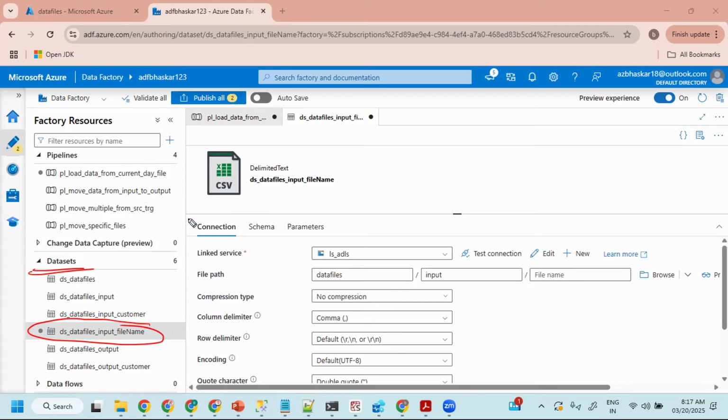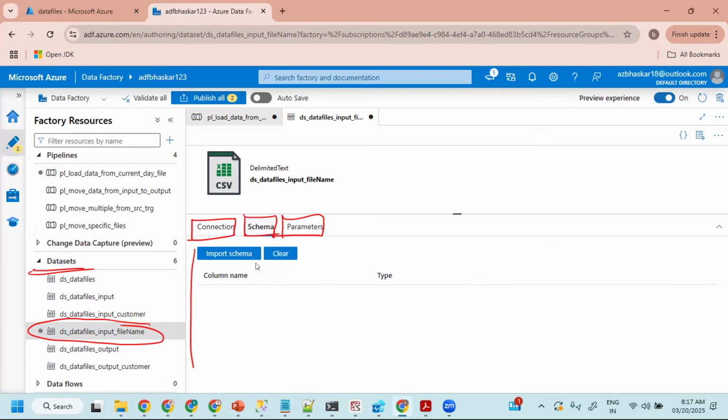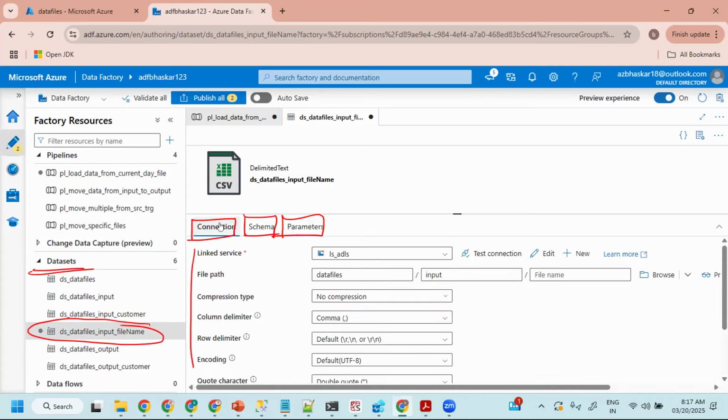Every data set is having three properties here: connection, schema, and parameters. So connection properties options you can see here. And if I select schema, then you can see schema options. I don't need the schema for this because you're just dumping it. So when you want to dump it, we don't need a schema. You just leave it. And parameters, what you can do with the parameters, we're going to see.